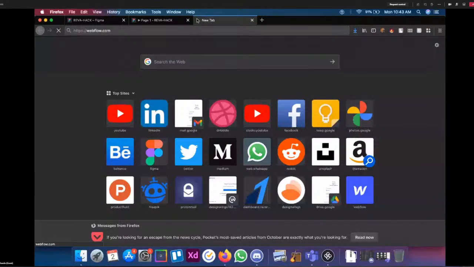I'll go to Webflow. It's as easy as that. Webflow is free if you're using it just to design, not to publish. I have published websites through Webflow, so I know it's easy. I'll tell you why it's easy.